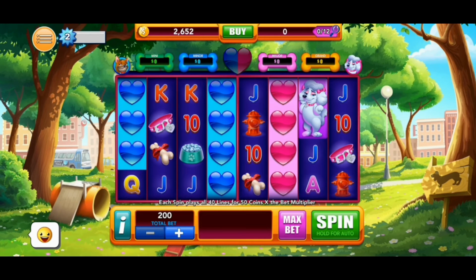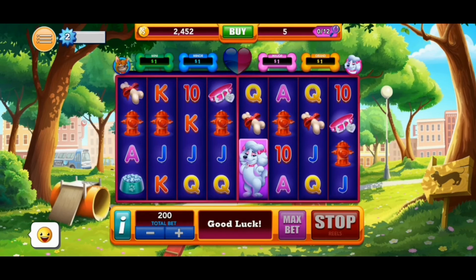Once you are done adjusting your bet amount, you can tap on this spin button and you will win prizes according to the combination you get. So that's it. That's how you can play slots on the Bingo Blitz app.